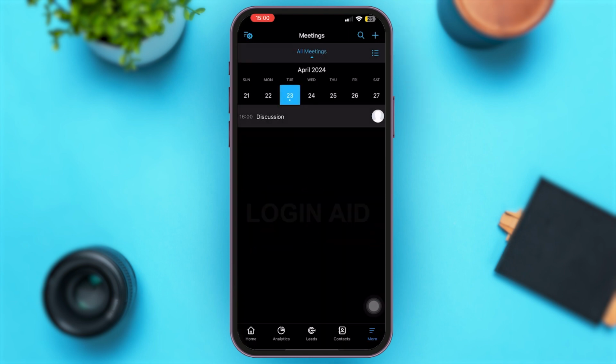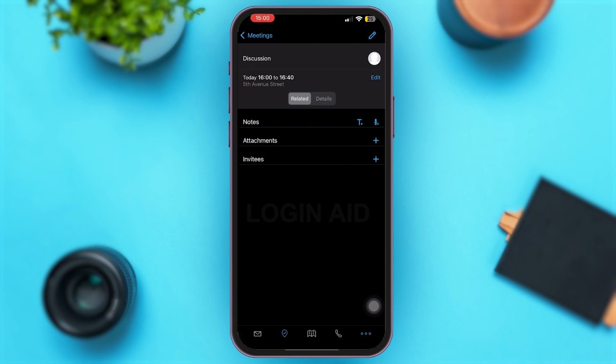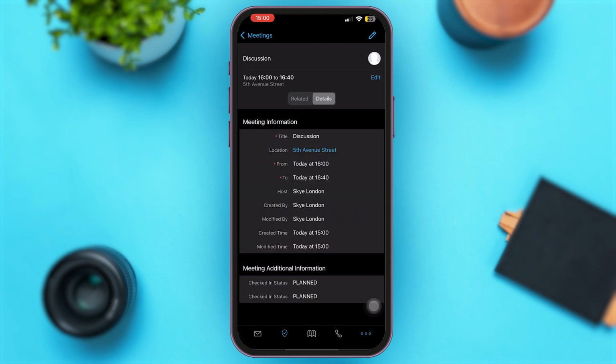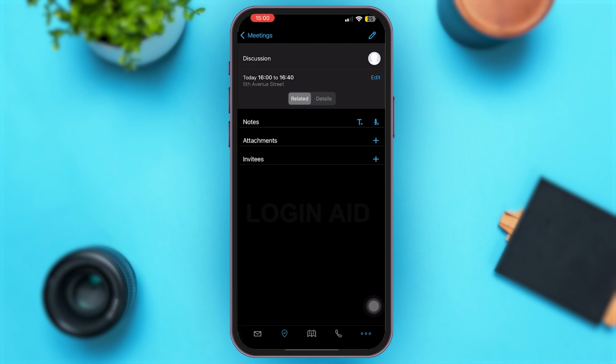Now over here you can see the name of the meeting that you had just created. Now if you tap on your meeting's name, you will see the details regarding your meeting. You can edit certain changes if you wish to. Now over here, you can see all these details that you had just filled or other details that you can even add. So follow these easy steps and you'll be able to create a meeting on your Zoho CRM account.